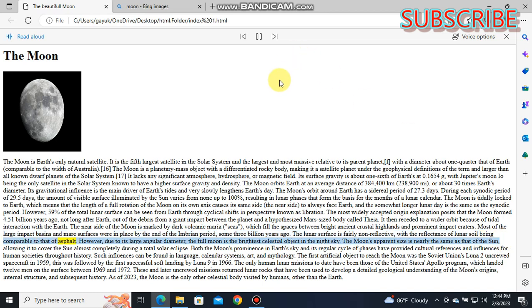However, due to its large angular diameter, the full moon is the brightest celestial object in the night sky. The Moon's apparent size is nearly the same as that of the Sun, allowing it to cover the Sun almost completely during a total solar eclipse.